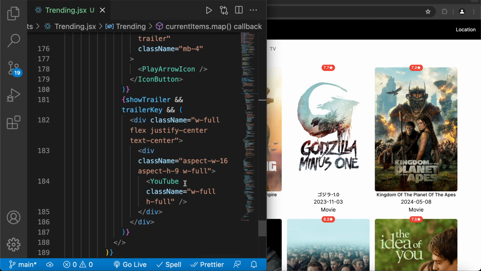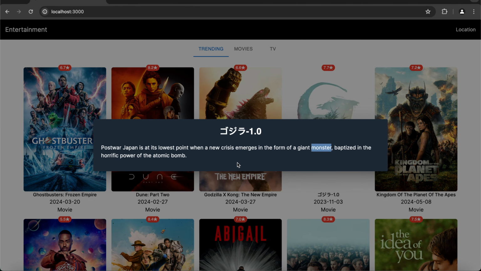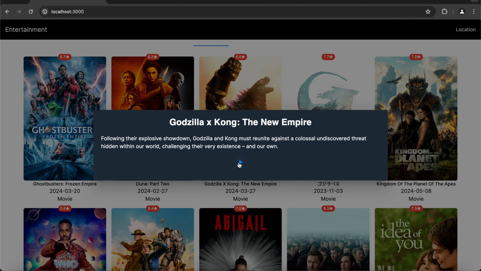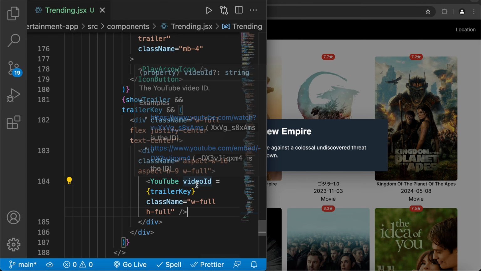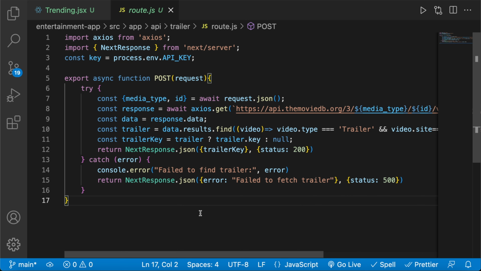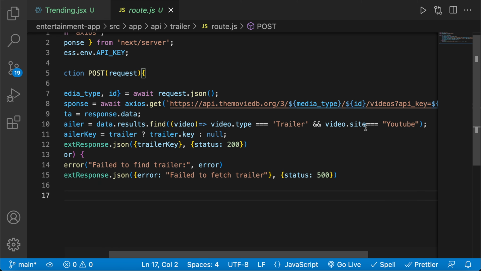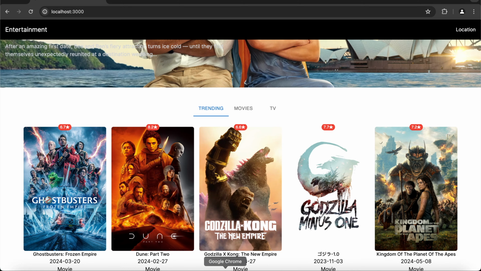Okay, so when you come down to YouTube here, we're missing an important aspect. So it should say videoId is equal to trailerKey. So let's go ahead over here. Let's refresh this really quickly. Let's see now. Okay, so that's still not the problem. Okay, but that's a good start. Okay, so I think I've found the problem. So right here, in the back end, we have video.site as Youtube instead of YouTube, so it should be capital. So now let's see if that works.